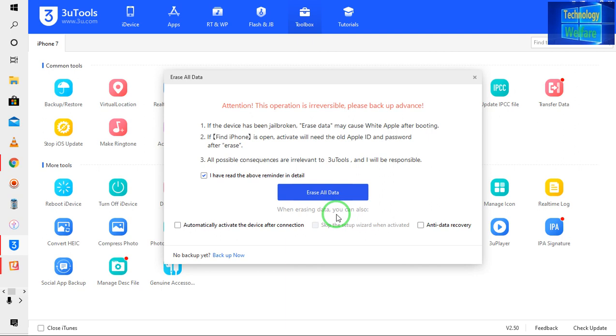So this is all about this video tutorial guys. My motive is how you will erase all the data if you're interested on any iPhone, the data that you would like to delete permanently or not permanently guys. So this is all about this video tutorial.